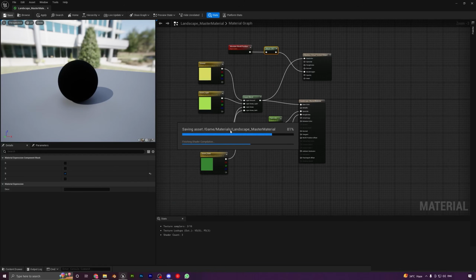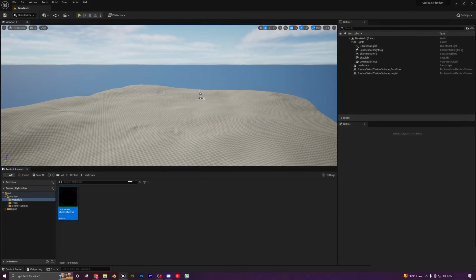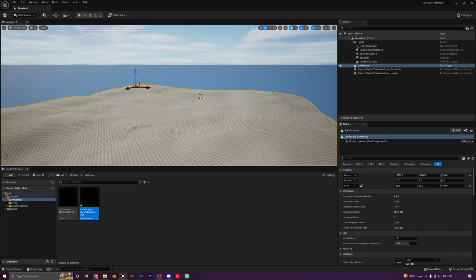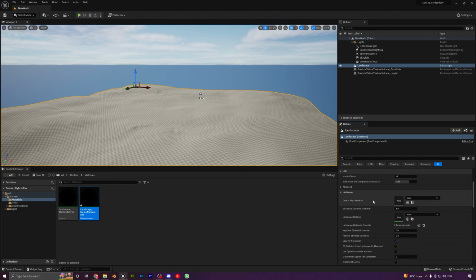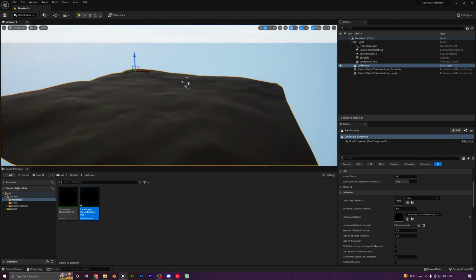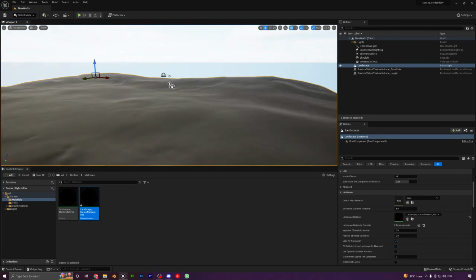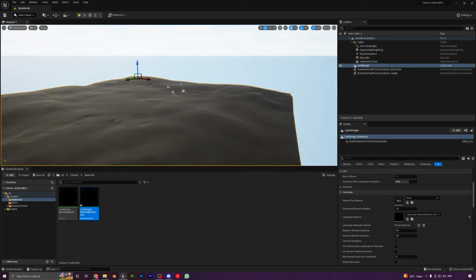So now let's start painting on the landscape a little bit to give it a bit of color. Close this. Now right click, create material instance. Select the landscape and just drag down, and in the material section, landscape material, drag and drop this material instance like this. And you can see our landscape went completely black. All right, so let's fix that.